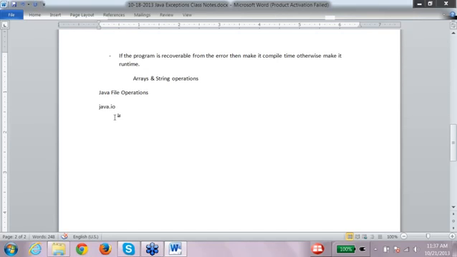In today's class, we will be learning Java file operations. So why do we learn Java file operations and what does that mean? There is a package in Java called java.io package, which is responsible for all the input and output operations in Java. There are various APIs in Java which we will be using for file operations.